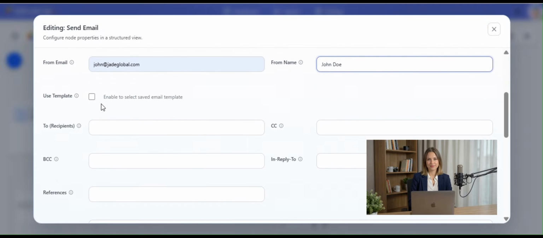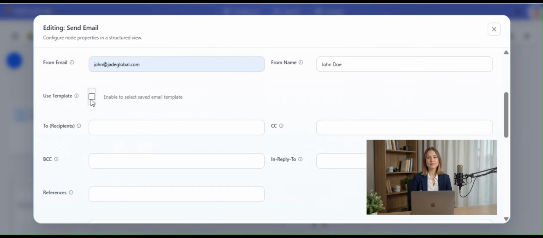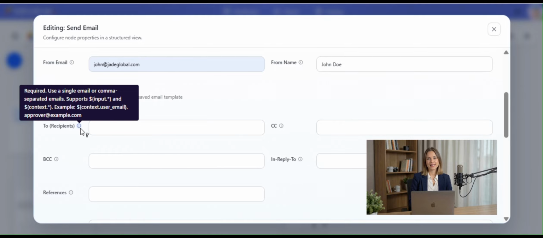Template option. Now let's talk about Use Template. If you enable this, the node will use a saved email template. This is helpful when you want consistent subject lines and email content across multiple workflows. Once template mode is enabled, you'll need to choose Template Name. Template name tells the node exactly which saved template to use. Use this when your organization already has approved email formats, or when you want to avoid rewriting the same email again and again.